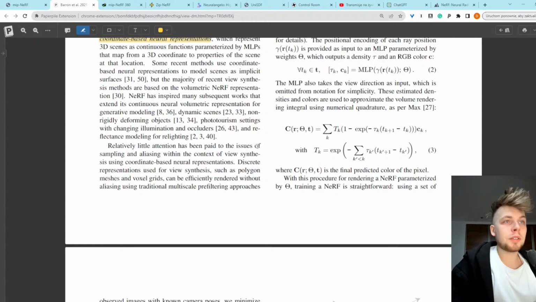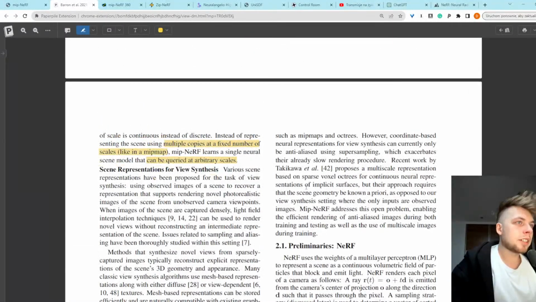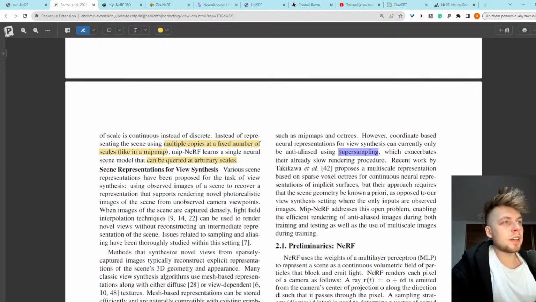Little attention has been paid to the issue of sampling and aliasing in the context of view synthesis using coordinate-based neural representations. Discrete representations used for view synthesis, such as polygon meshes and voxel grids, can be efficiently rendered without aliasing using traditional multiscale pre-filtering approaches, such as MIP maps and octaves. However, coordinate-based neural representations for view synthesis can currently only be anti-aliased using supersampling. So this is the naive idea, which breaks the already slow rendering procedure.